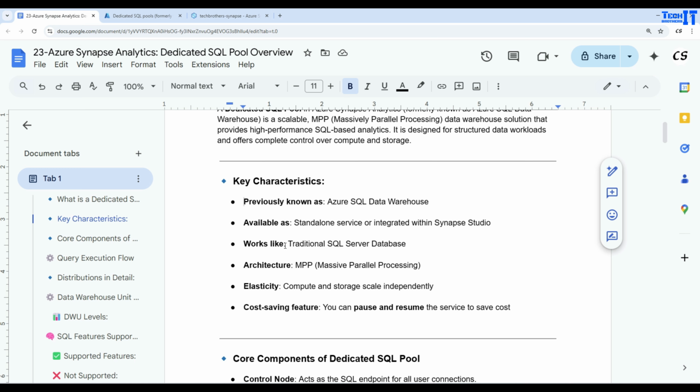Now, here is a traditional SQL database, so it works like a SQL Server. But the architecture is MPP, massively parallel processing. In SQL Server we don't have that feature, so this is way faster than your SQL Server.